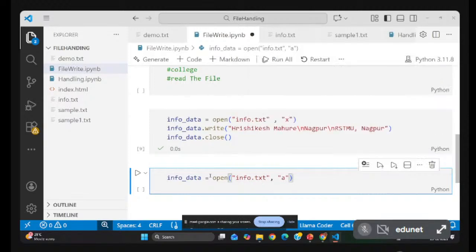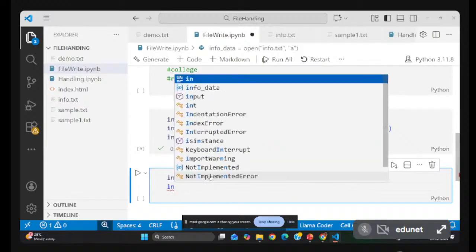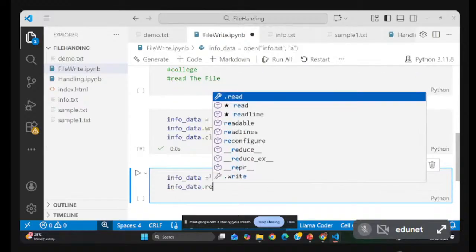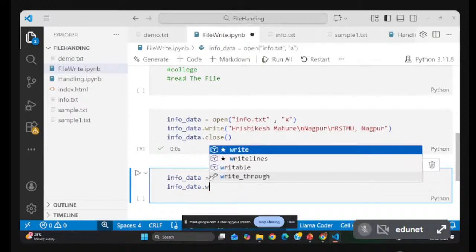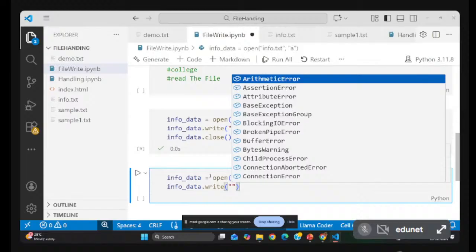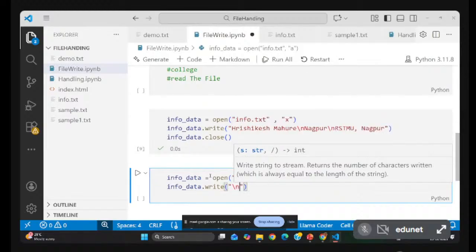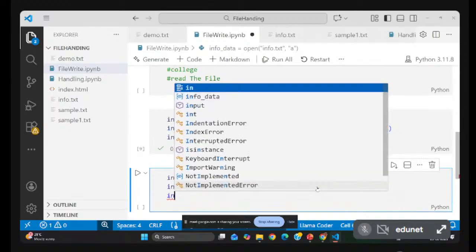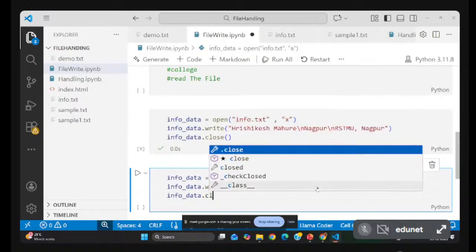A stands for append. So in the append, what happened? Info data dot read. Sorry, not read. What do we write down? Write. And now what do I want to append? New information, slash n. Slash n, for me state is Maharashtra, and then country, slash n, what I'm writing here, India. Got it? And after this one I am closing the info data. Info data dot close.